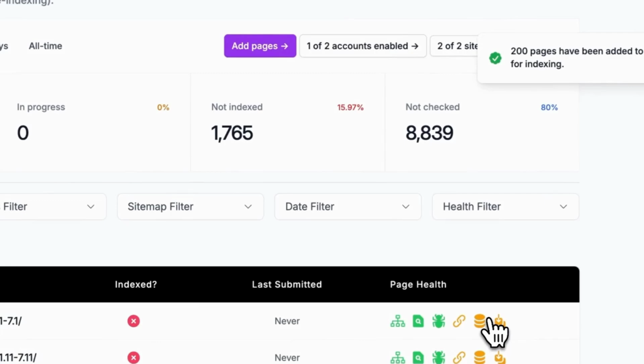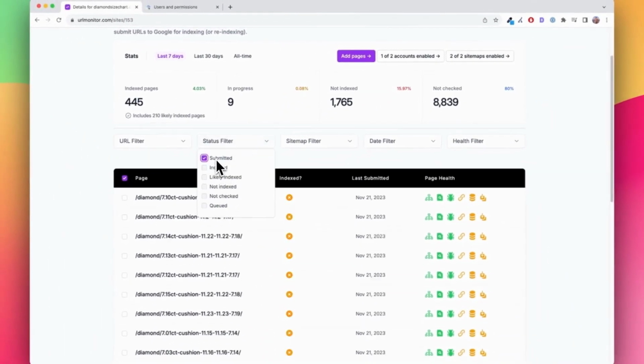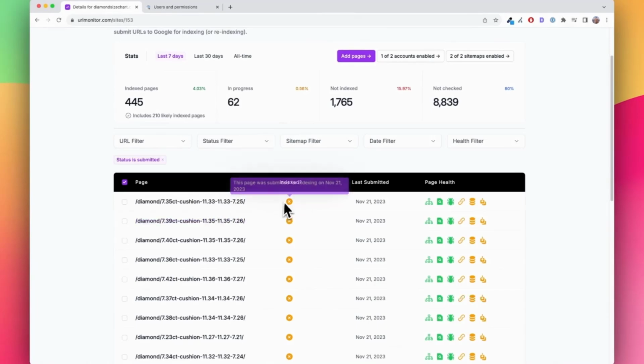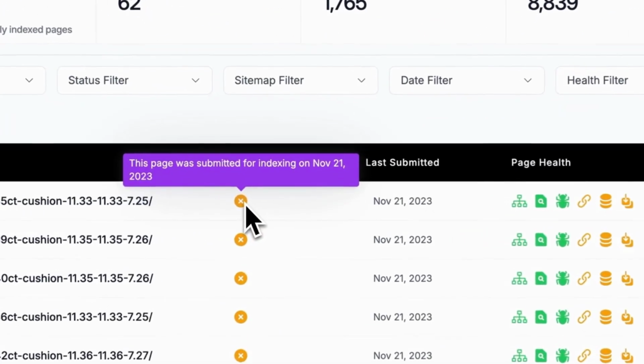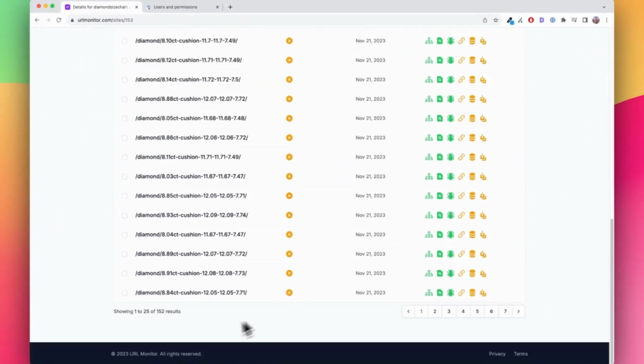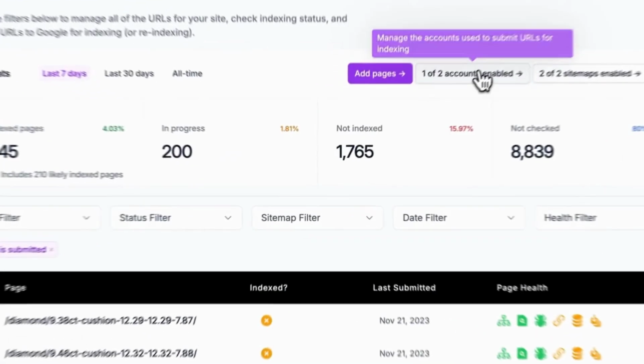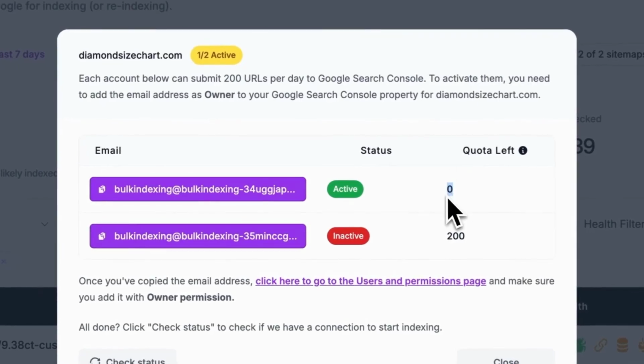When we do that, off they go. Now we can change the filter to submitted, and we'll see these pages here, and it will tell us when they were submitted. And there's obviously a date here as well. So it's sending them over now to be indexed. Great. So now on the service account, the quota for the day is 0.